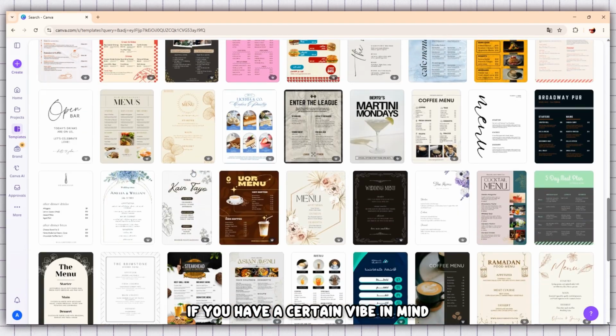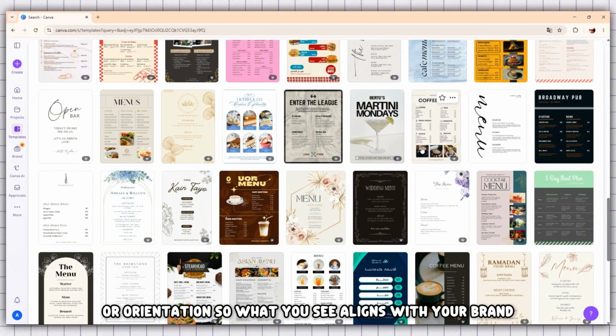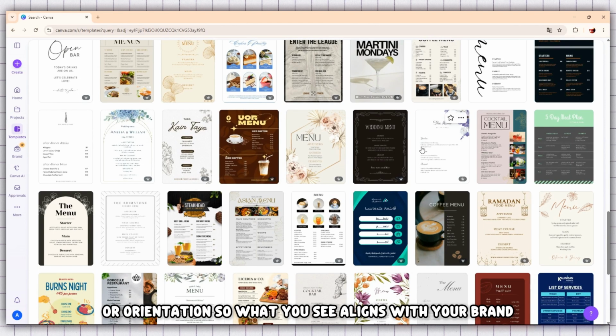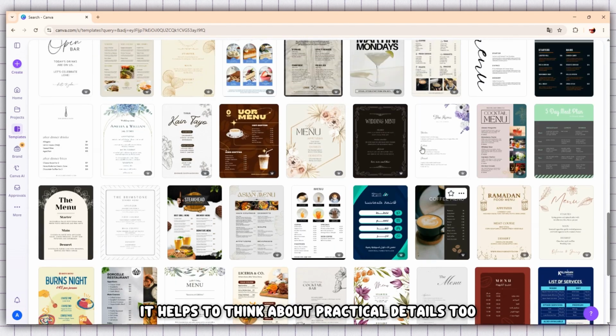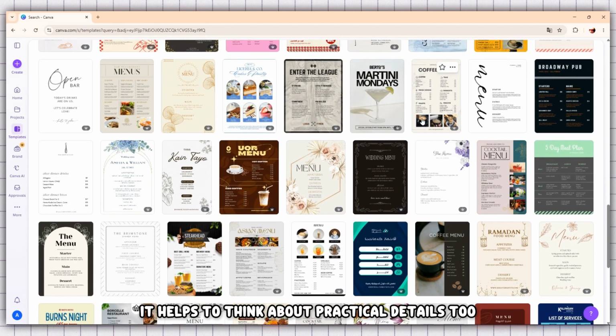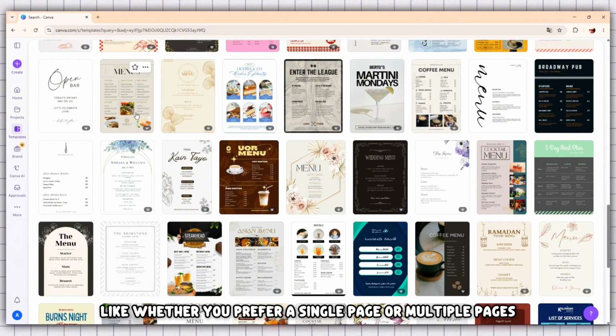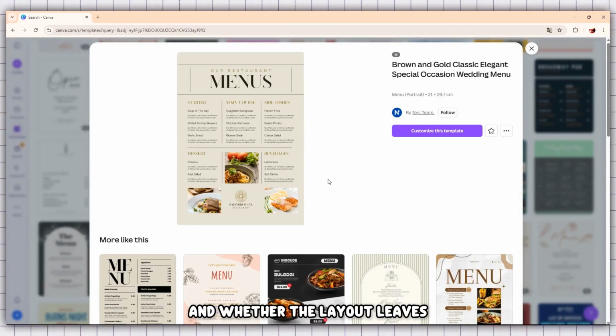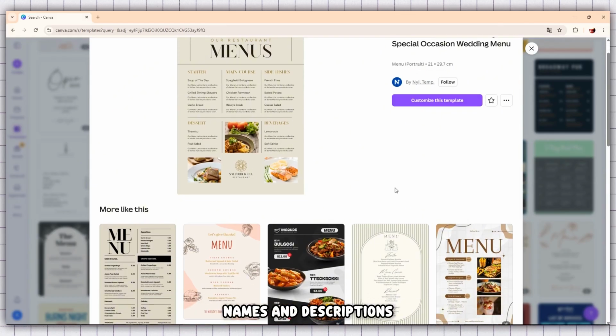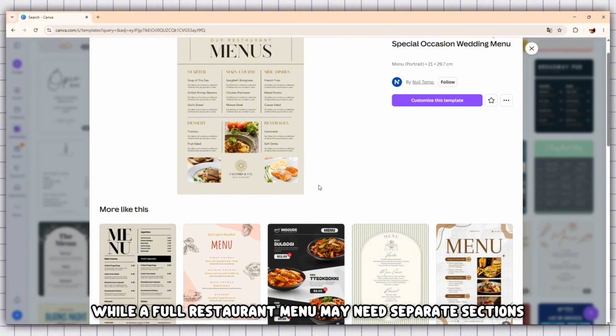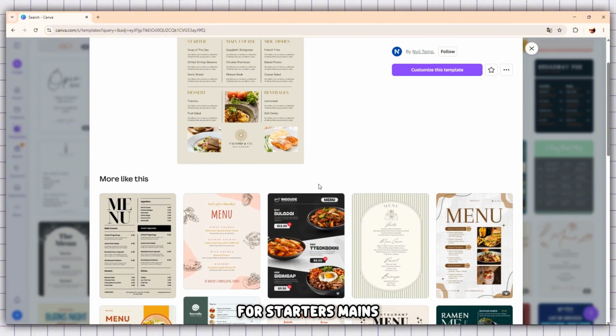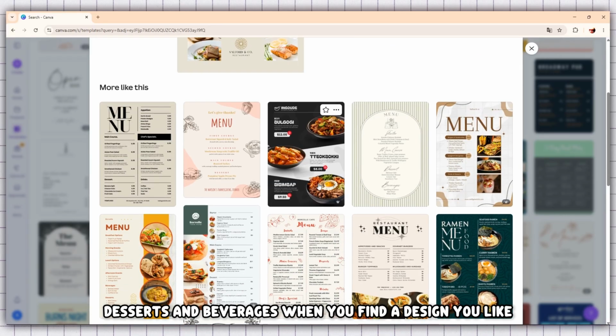If you have a certain vibe in mind, try refining by style, color, or orientation, so what you see aligns with your brand and the format you need. It helps to think about practical details too, like whether you prefer a single page or multiple pages, and whether the layout leaves enough room for your item names and descriptions. For example, a small drinks menu may only need one page, while a full restaurant menu may need separate sections for starters, mains, desserts, and beverages.